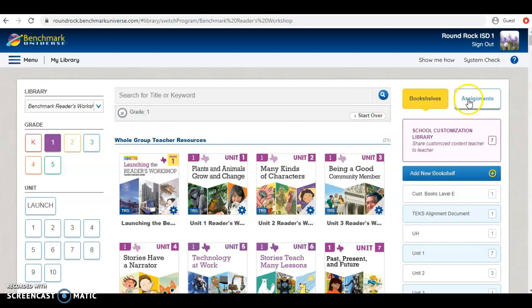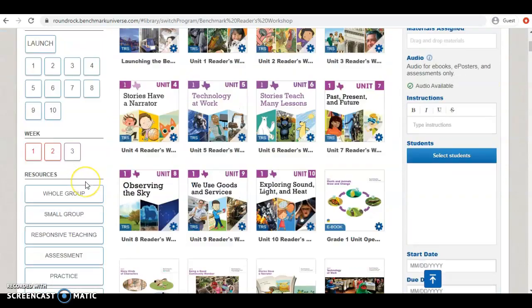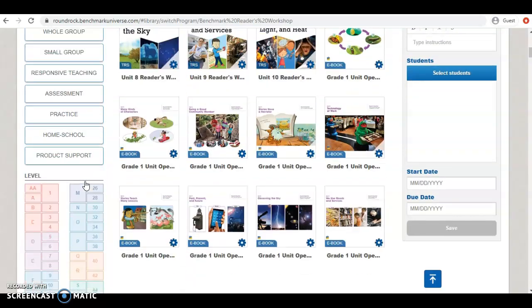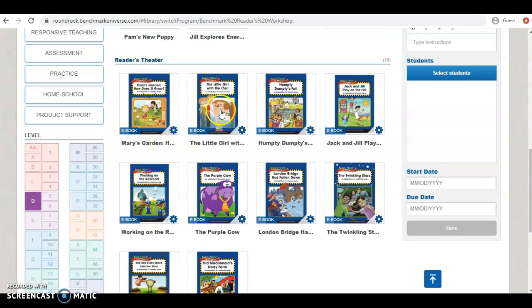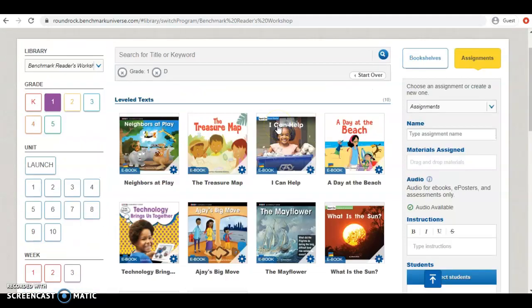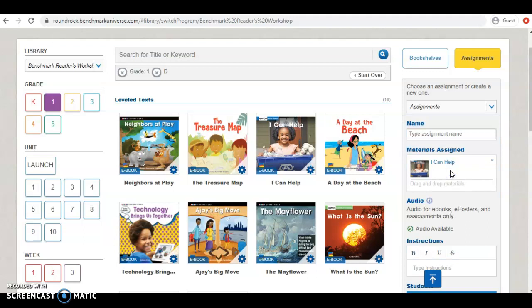And I want to make sure that over here the assignments button is clicked. It's yellow, so it's ready. Then I'm going to scroll down to find my small group resources, and let's just say I would like to assign a level D book for a small group. So I'm going to, let's just say we'll use I Can Help. We're going to drag it into this materials assigned area.